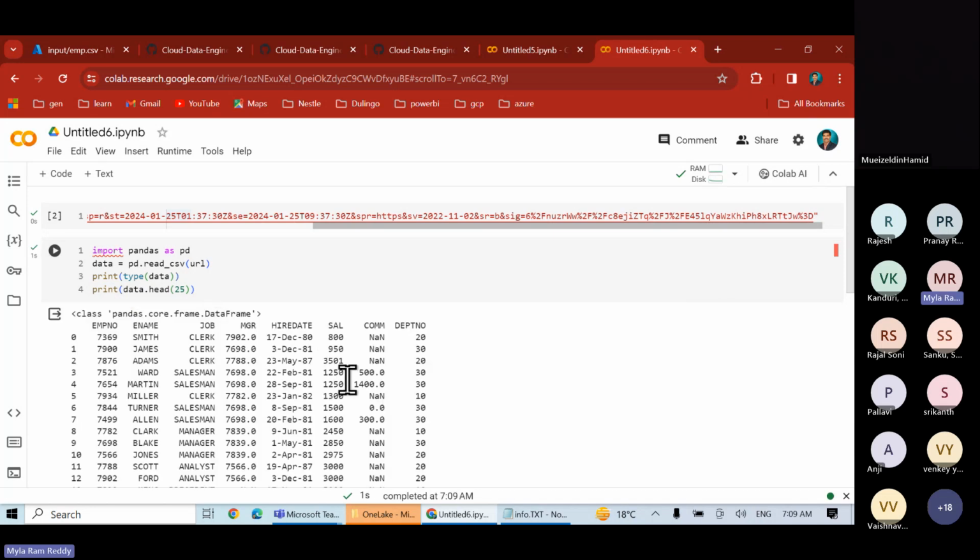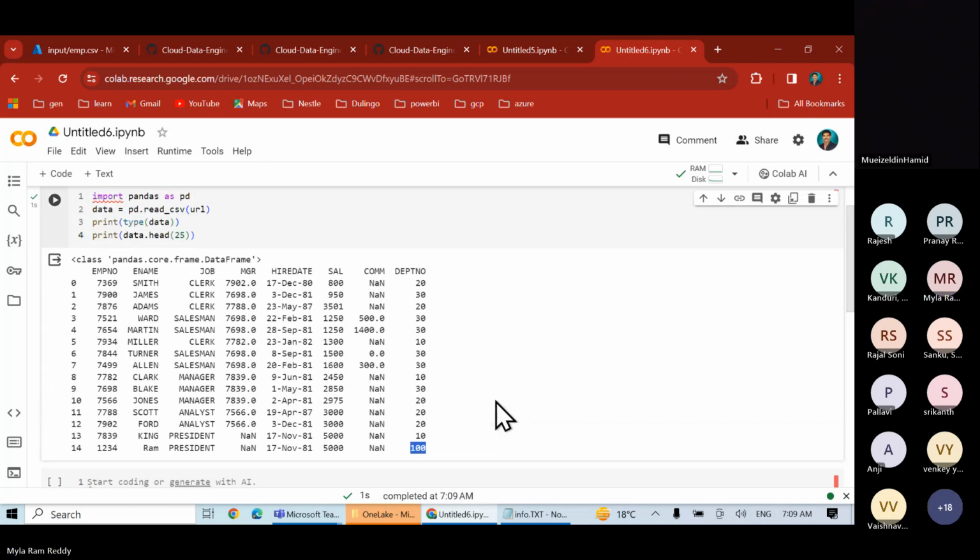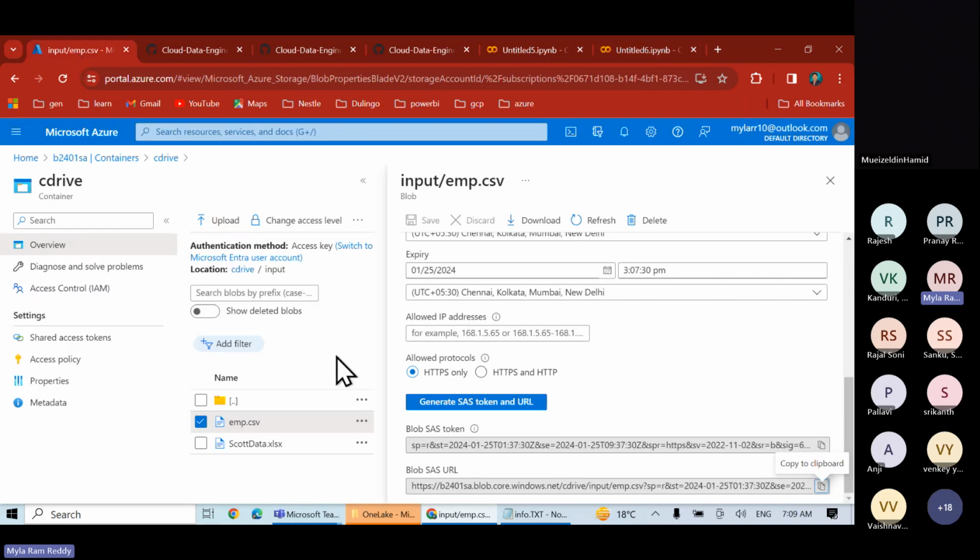Wow, beautiful, beautiful. Yesterday we only changed this one to 100, right? 50 was available, we changed it to 100. If you want, you can go ahead and try one more change also. Doing the changes is in our hand only.